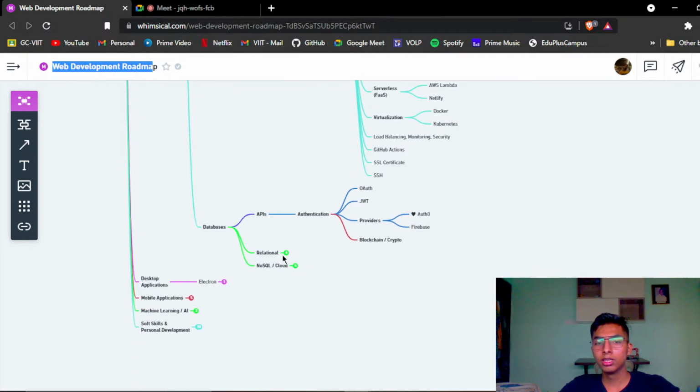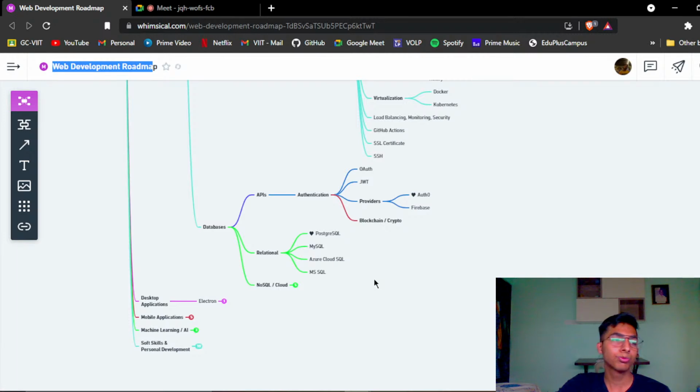Then databases. Here come relational and non-relational databases. If you are a backend developer, then this is something you must know, something which we are learning right now as well. If you are in the IT department as me, then in Java we have some database lessons over there. So databases are divided into two types: relational and non-relational. Relational databases are something you can think of as a spreadsheet. Some examples of them are PostgreSQL, MySQL, Azure Cloud SQL, and MS SQL.